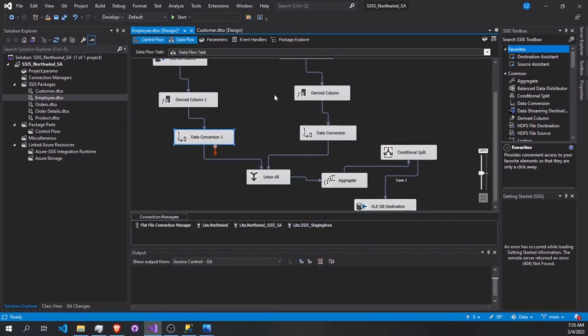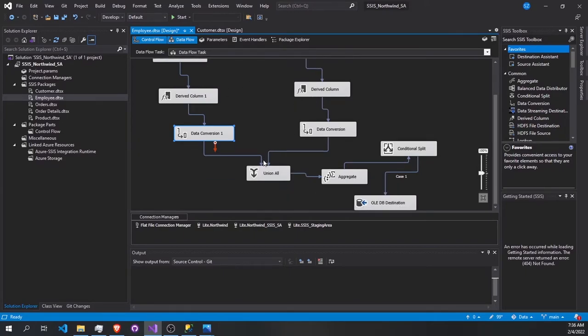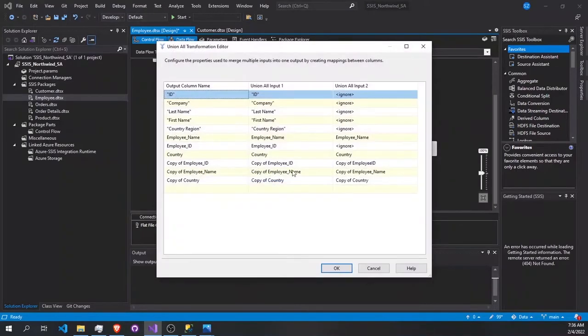And for merging those data sources, we need to use the union component. There is another component which is merge, but we are not merging data. We are just concatenating the data. So in this union here, as you see, we match our columns. So the copy of employee ID matches with the copy of employee ID of the second input, and so on for the name and the country.